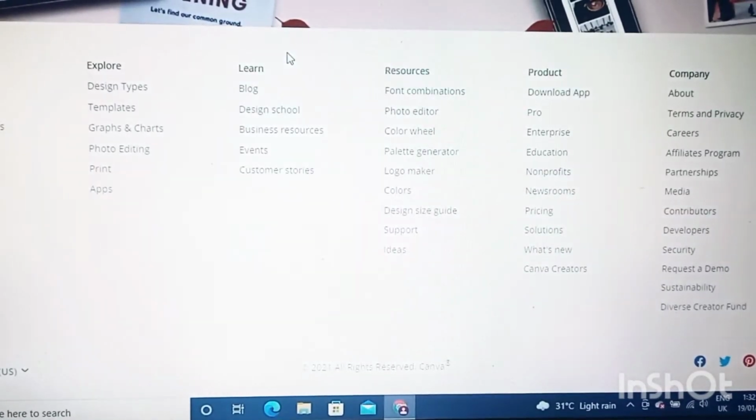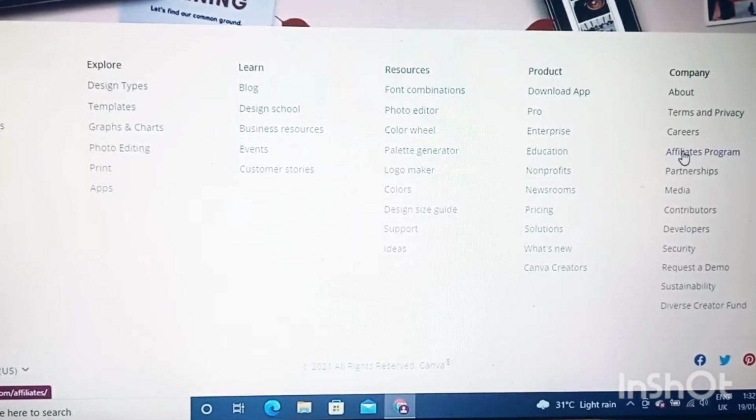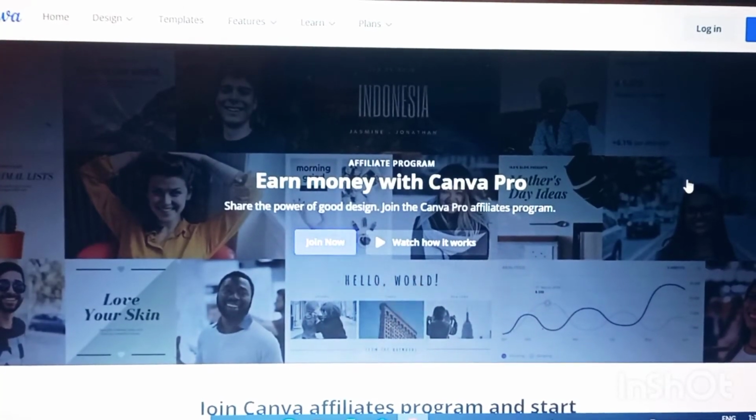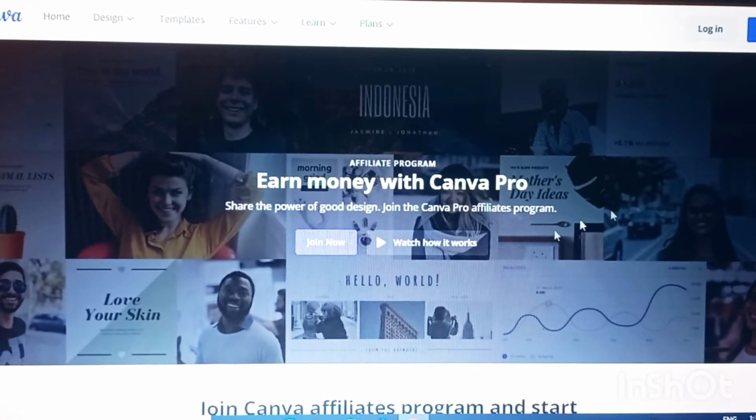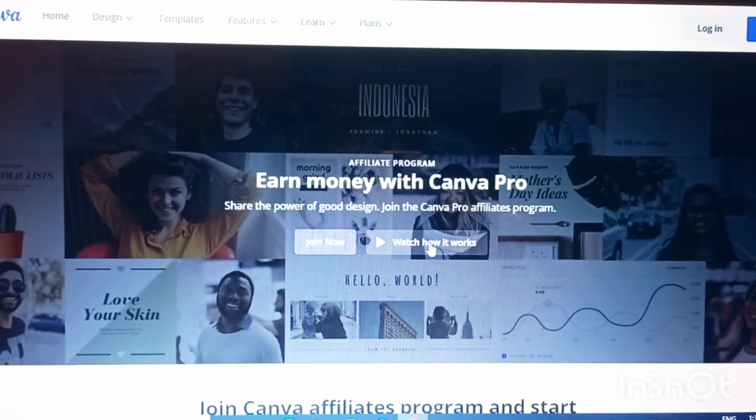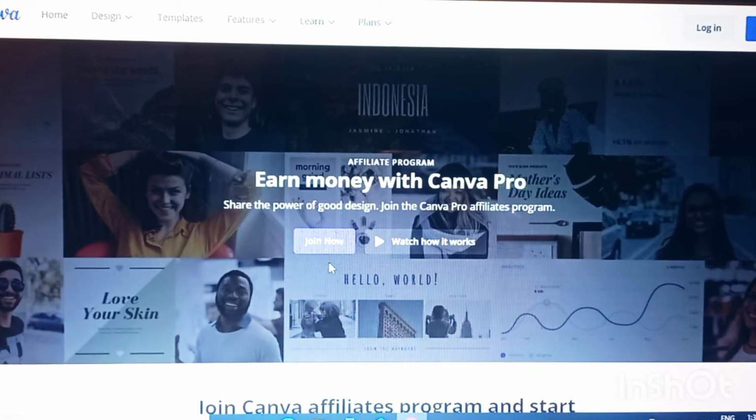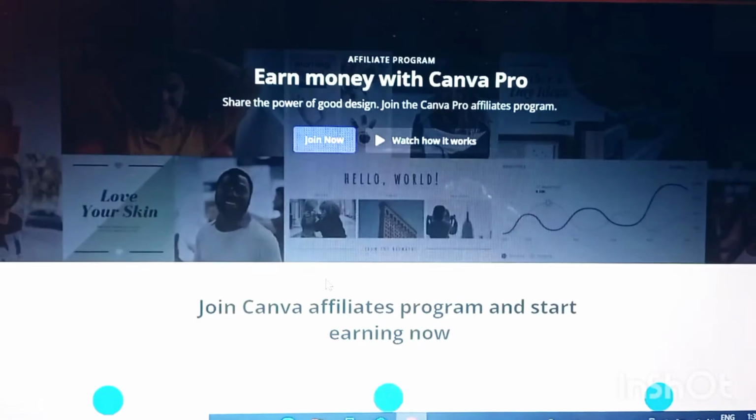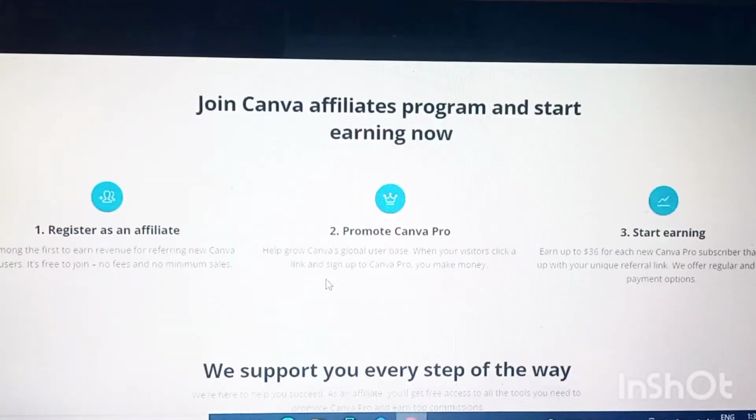Okay, now guys, the second way that you can earn good money on Canva is by joining Canva's affiliates program. Okay, now you come to this place where you have company, you click on the affiliates program, it will open up like this. Okay, now earn money with Canva Pro. Here they have a video showing you how it works, and then if you want to join, you can just click join now. Okay, now let's see what Canva's affiliate program is all about and how it works.